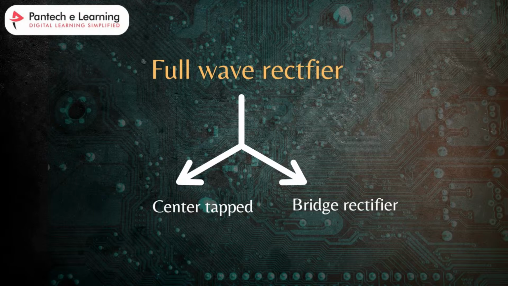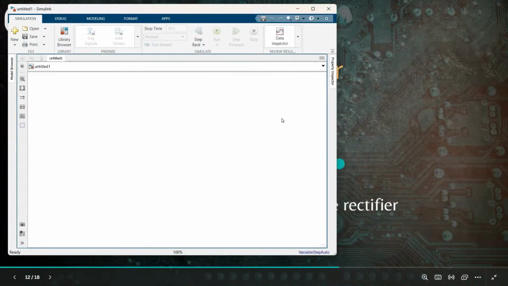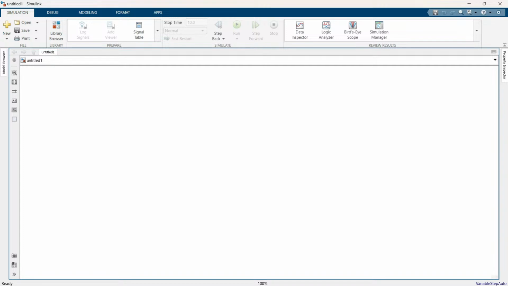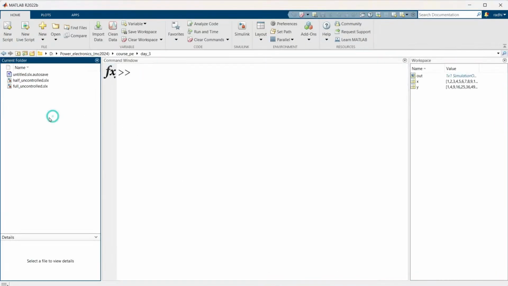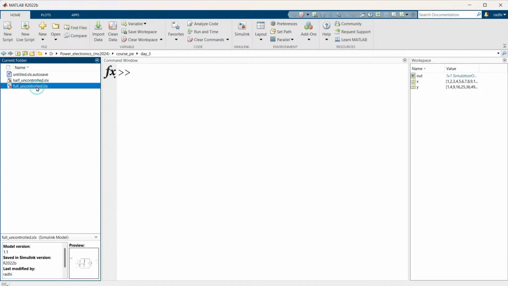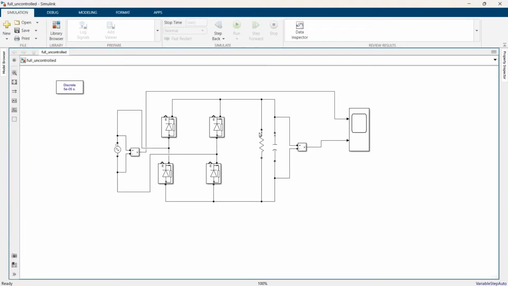The bridge rectifier consists of 4 diodes. I will show you that one. Okay, I will show you that one, just a minute. Yeah. So this is the full uncontrolled rectifier.